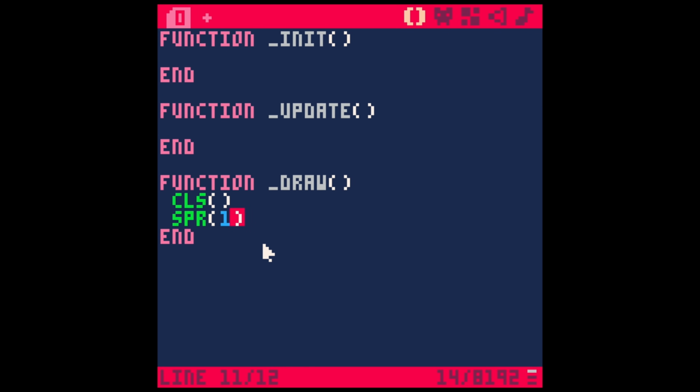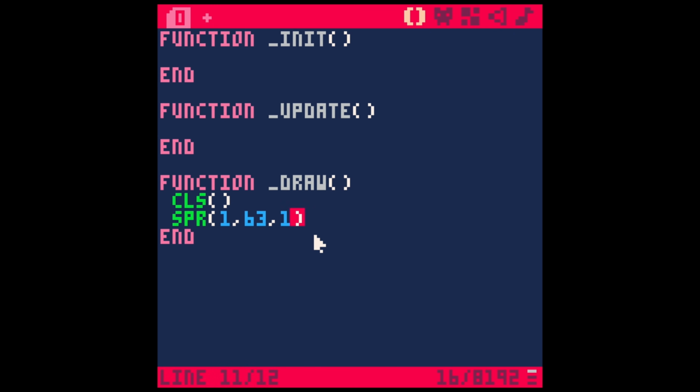Okay, so let's actually draw this in the middle. That is 63 on the x-axis, and if it's going to be down here, that's about 120 or so. Save, run, and now it's down here. That's good. Let's bring it up just a little bit, like 110.